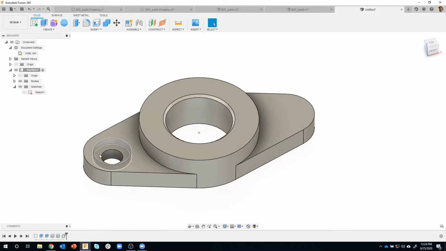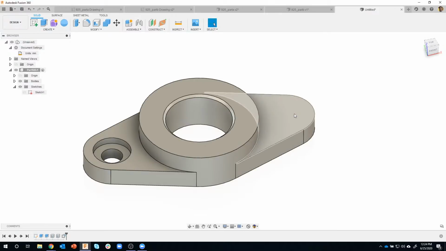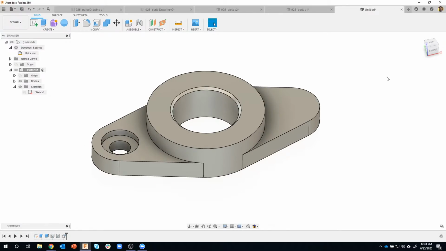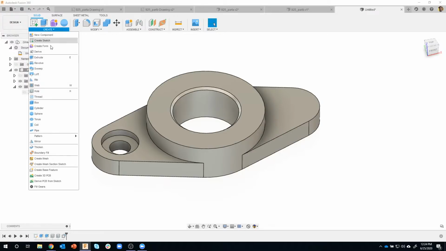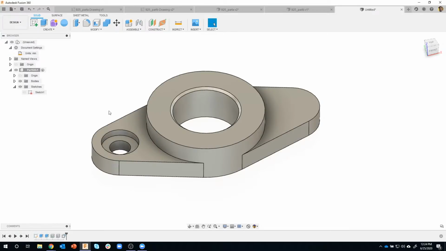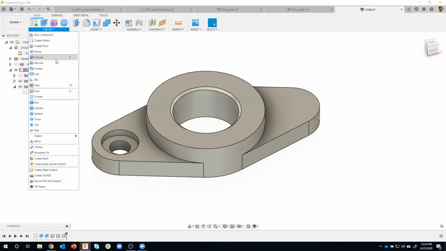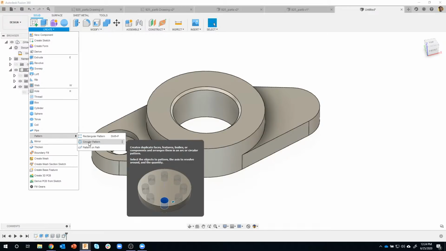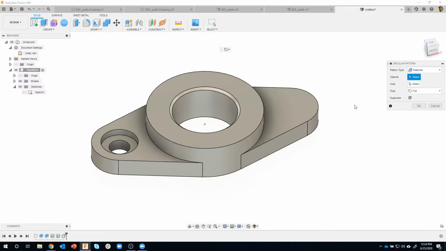Okay, now I want to do the exact same thing over here. Well, instead of redrawing or recreating, we can use a couple different commands. And some of you might say, oh, just go ahead and mirror it to the other side. And that would absolutely work. So I could use the mirror command to do that. Well, I'm going to show you another command that you might not think about that works also, and that is to create a pattern. And in this case, I'm going to do a circular pattern. So I'm going to say circular.